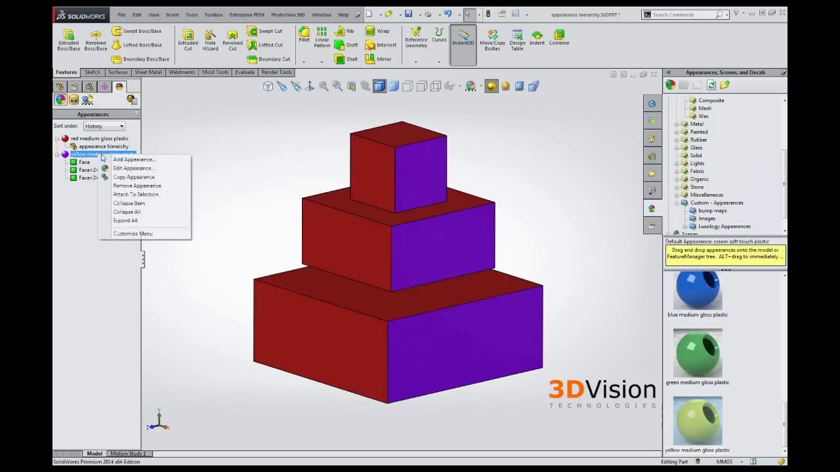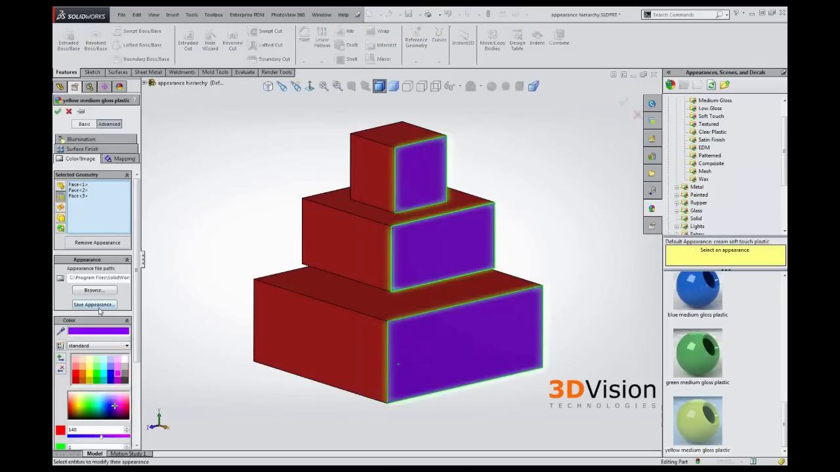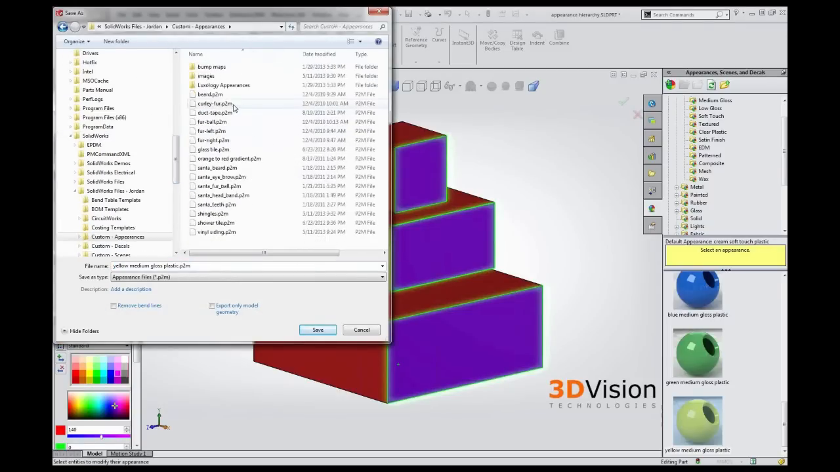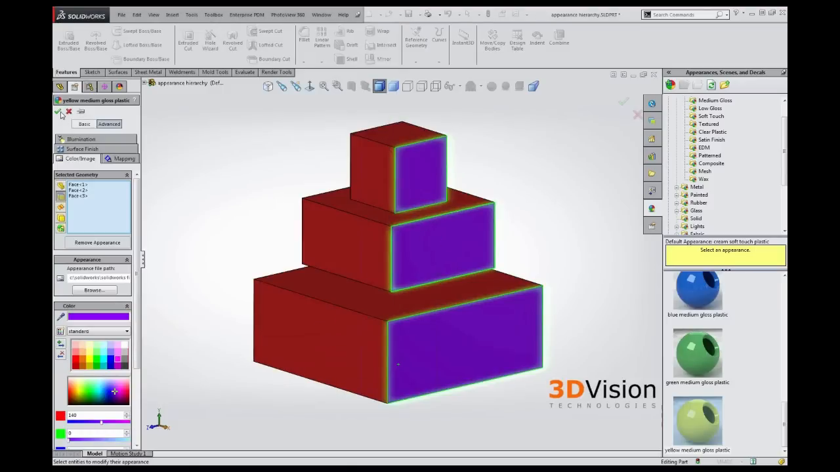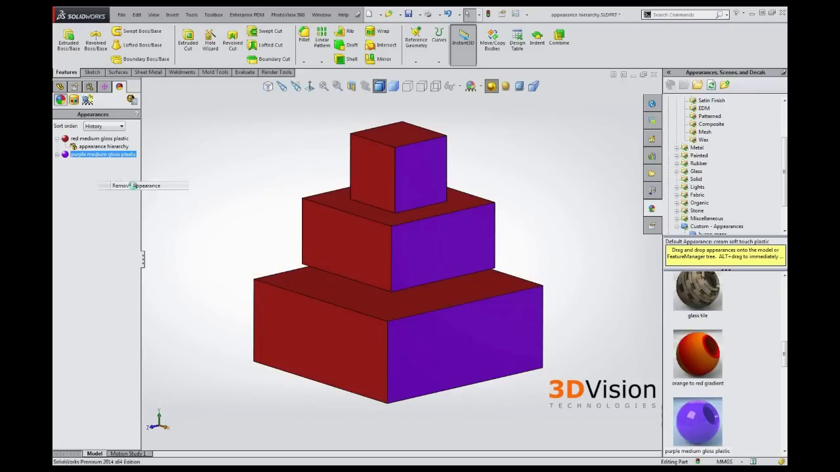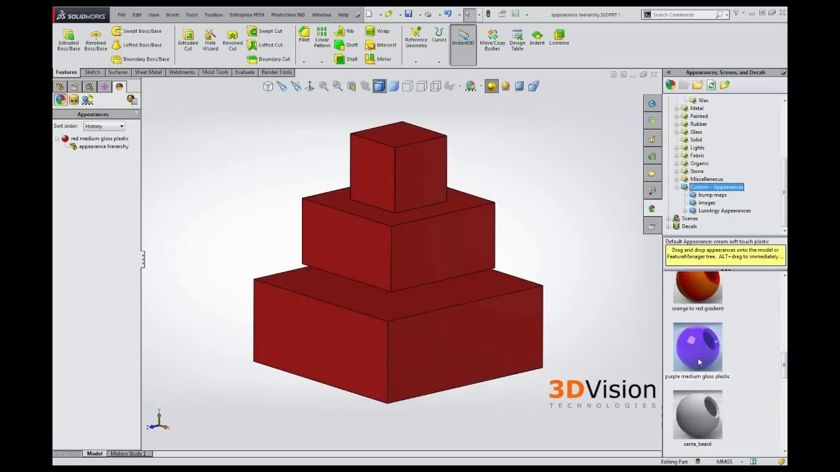So if I wanted to save this for the future, I'd edit this appearance, save the appearance, go to my SolidWorks files directory and find my custom appearances directory, and I would just call this maybe purple medium gloss plastic. So I'll go ahead and save it right there. Now if I were ever to remove this appearance, it's gone, but there's my new purple appearance right here inside of my main custom appearances folder. I can drag and drop this onto this face.